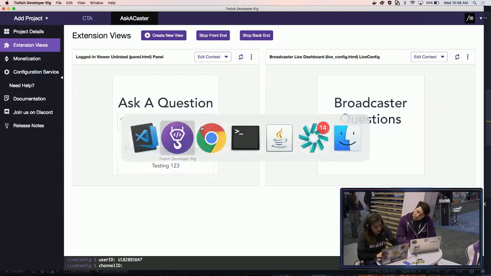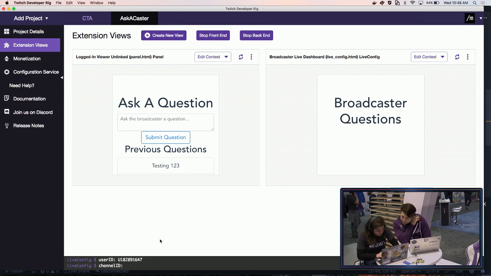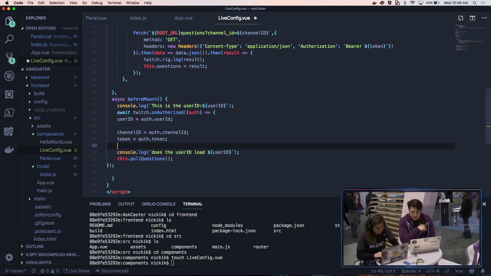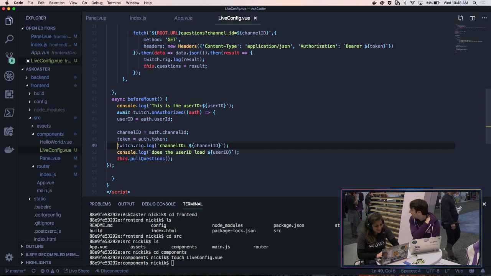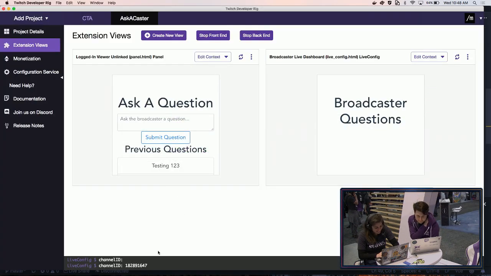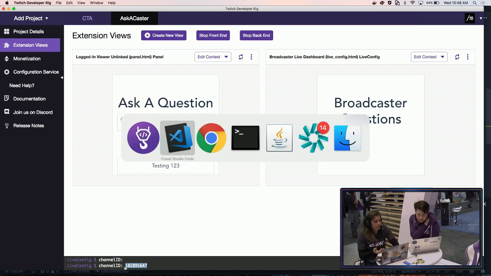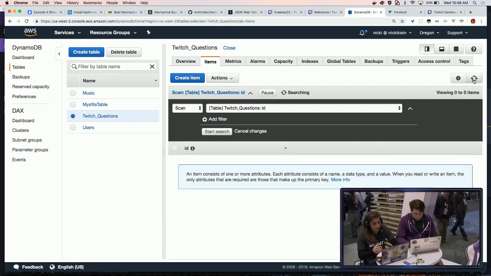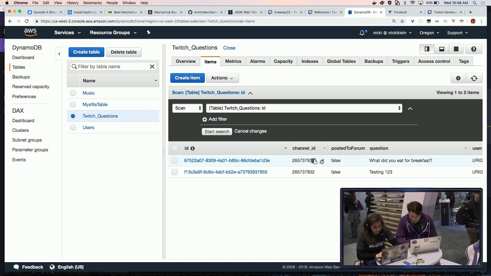Okay, so I'm printing the channel ID now, and it is printing nothing. What are you trying to do? Oh, I'm not being intelligent. Okay, I got the channel ID. So I have an idea. I'm just going to go into Dynamo and edit some of the questions that we have in there to have this channel ID.